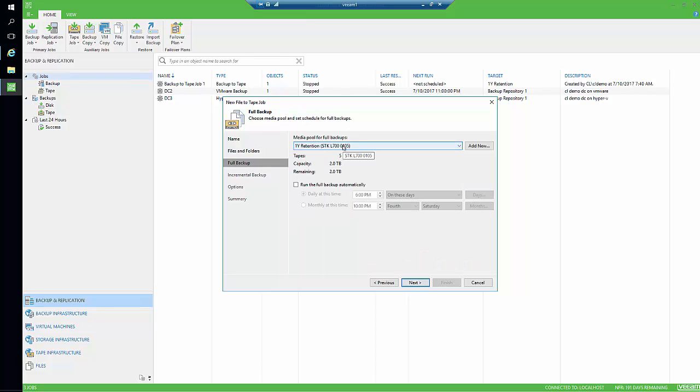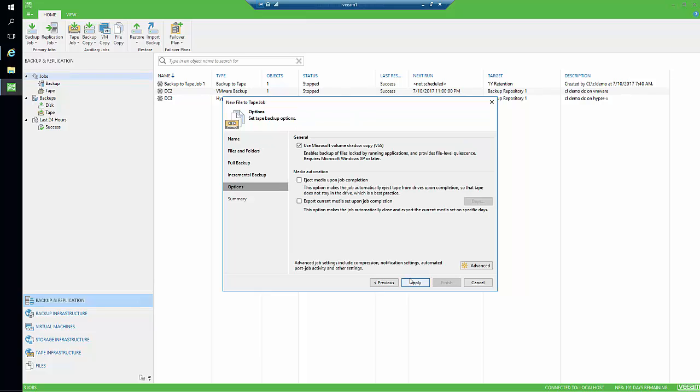Media pool, full backups, same thing. Let's give it just 1 year retention. Although, again, I could pick any, let's go with 3 year retention so we can see the other one in use as well. I won't set it to run automatically this time. And again, for incrementals, we could specify those, but we'll be talking about that again in just a few moments. So I'm going to leave that alone, not run incremental backups.